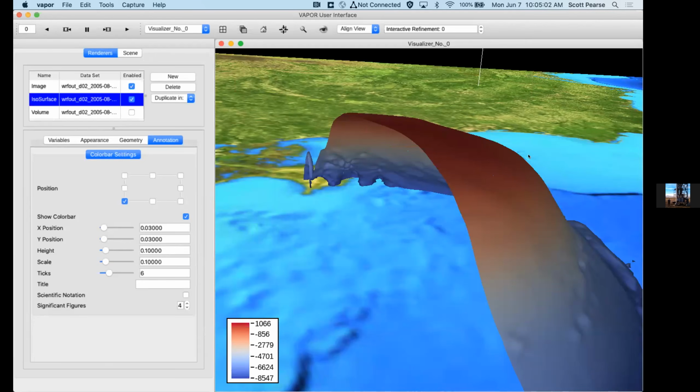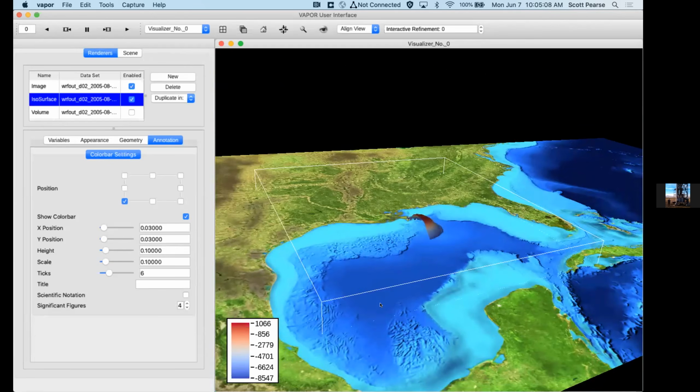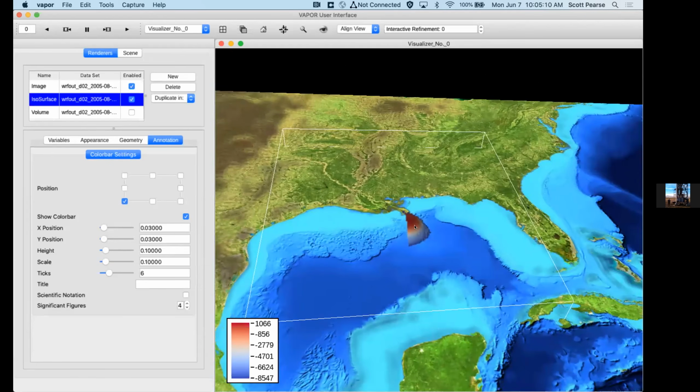Can we export images for publication with legend and axes? Yeah, let's go ahead and do that right now. So we have our ISO surface rendering here. The color bar legend is done on a per renderer basis. So each renderer will allow you to create a new annotation.